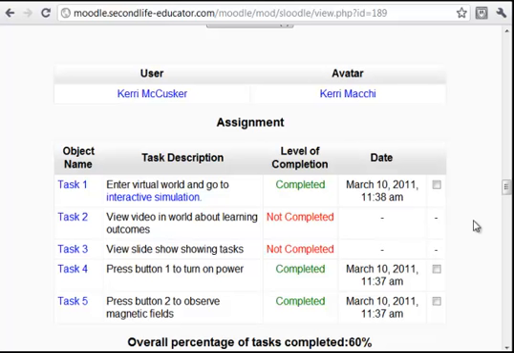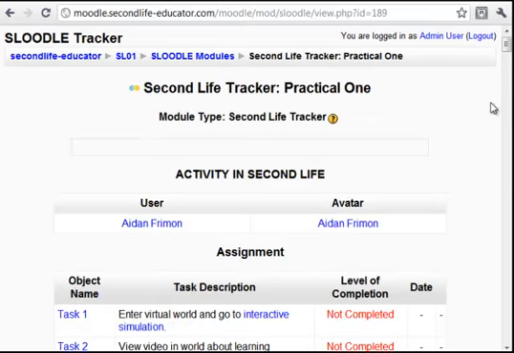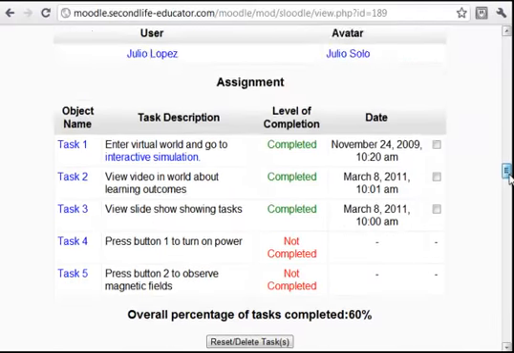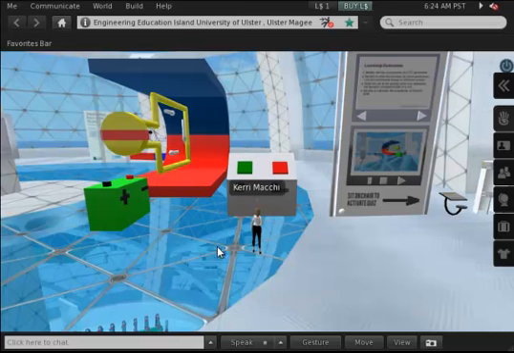Right, but now I want the tasks to be completed in the same order they are listed, right? So I don't want the students to turn on the generator without reading first the slides. So I first reset the tasks in Moodle, and then I need to create a sequence of tasks in Second Life, right? Okay, so the tasks are not completed again.